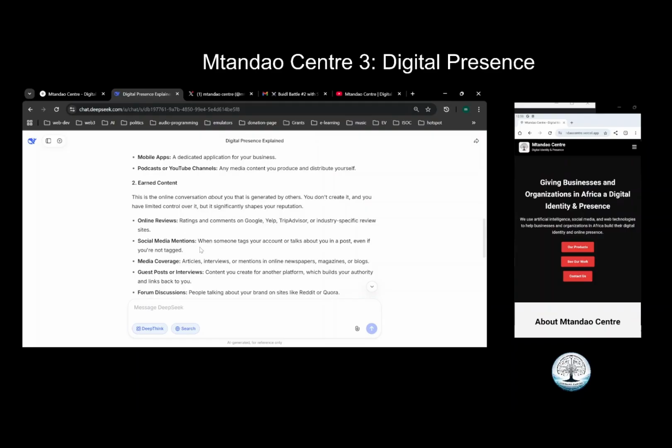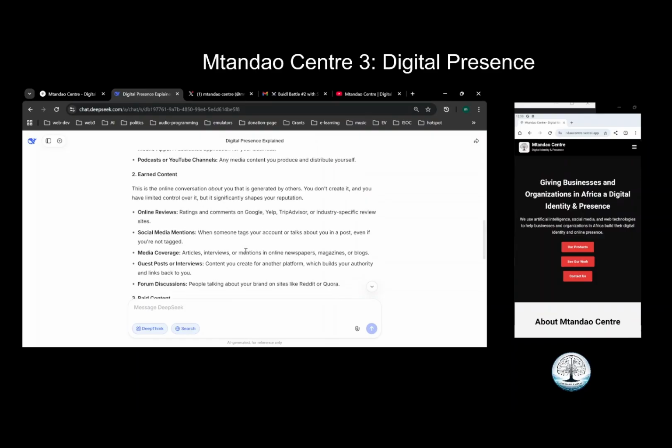Social media mentions: when somebody mentions you, tags you to an account or talks about you in a post, even if you're not tagged. That is what we call earned content. It is not your content, but you've earned it by being present online. Media coverage: articles, interviews, or mentions on online newspapers, magazines, or blogs. So when people write about you, mention you, talk about you on their YouTube channel, that is media coverage. That is earned content.